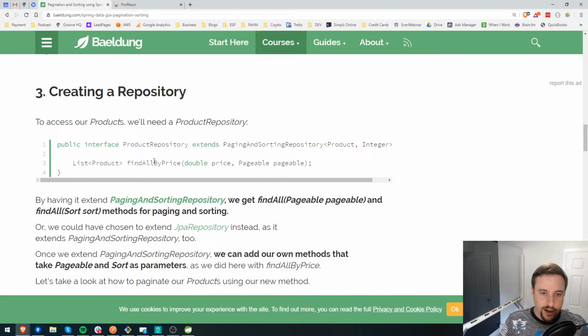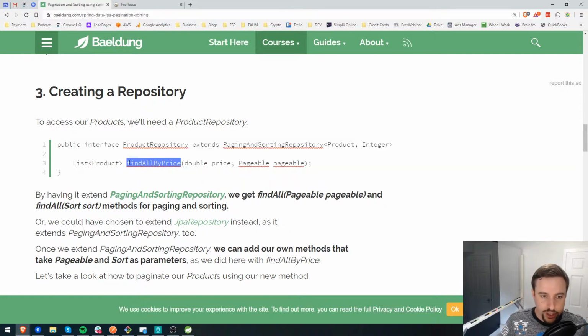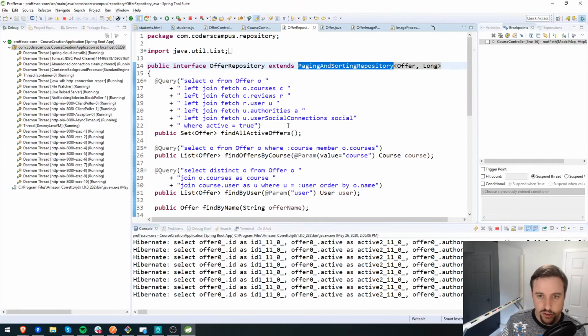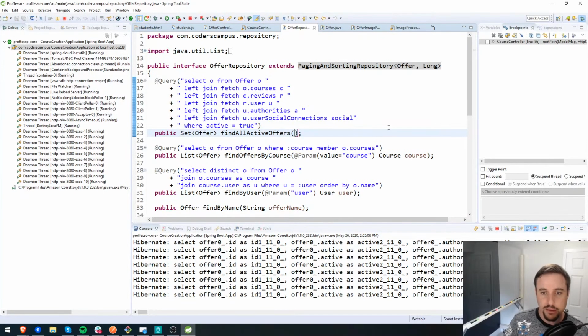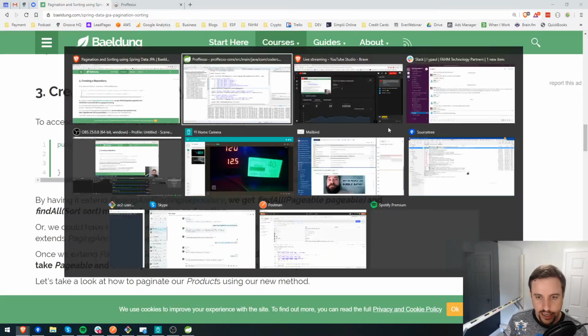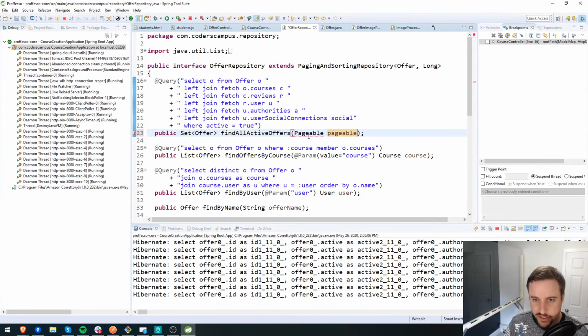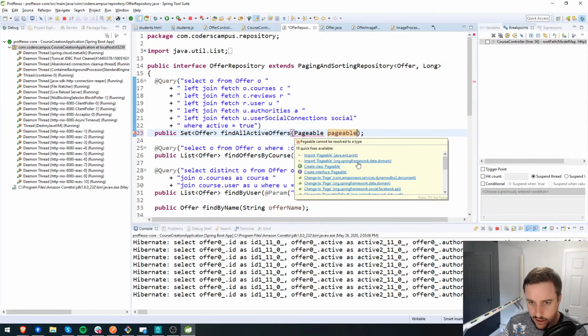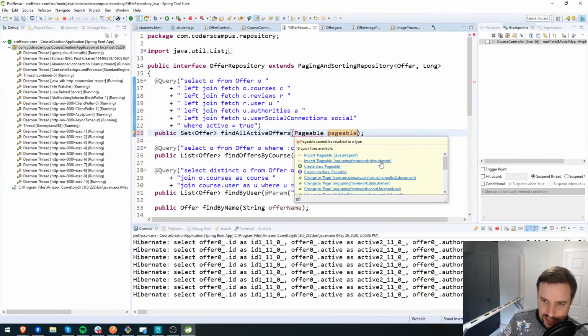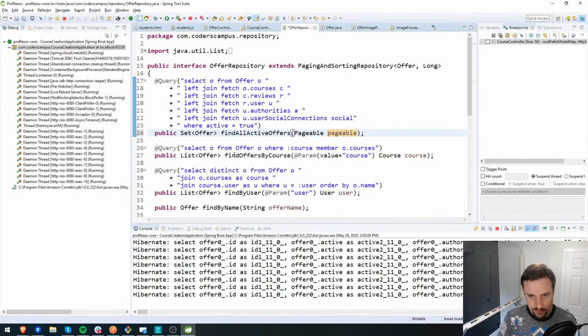How do we use it? Well, there's essentially an overridden version of the find methods that we can use inside of the repository that take a pageable object. That's the magic and the beauty of what we can do. So when we say find all active offers, I believe we can say pageable. Although, do you need to give a type or a generic? We'll see. So we import Pageable from org.springframework.data.domain. In other words, Spring Data.